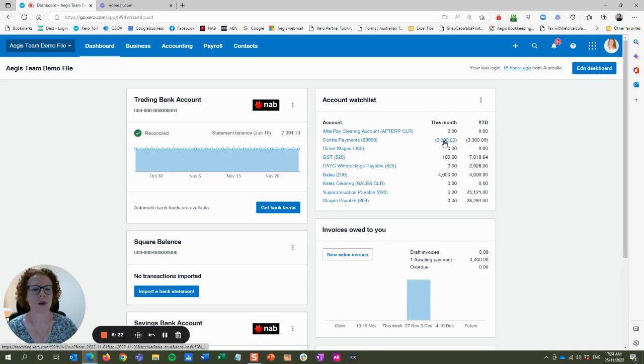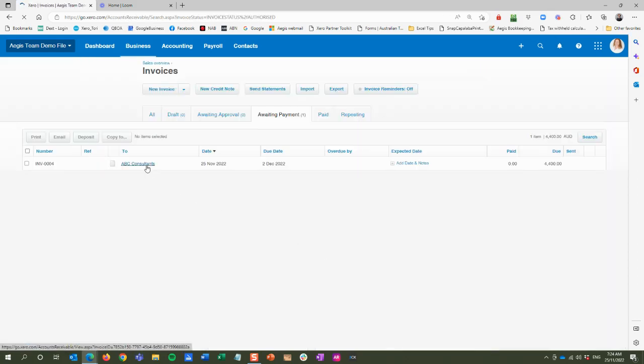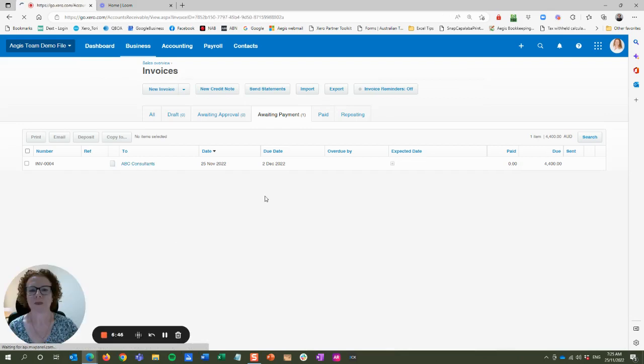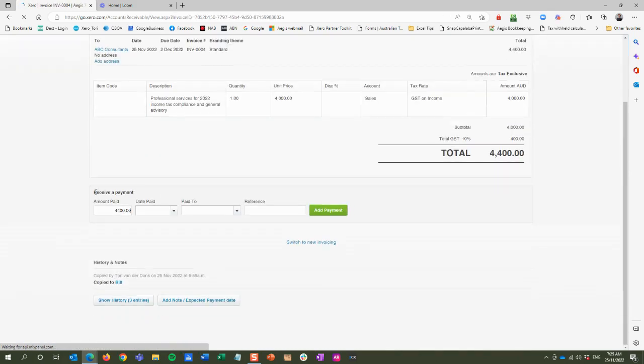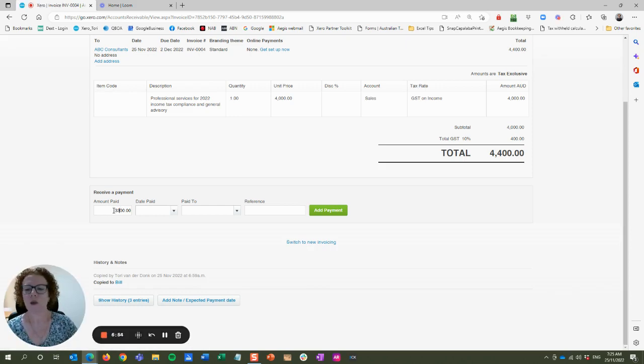Now, if you look at my contra payments, it's got a balance of 3,300. So it's not finished, but that means I've got 3,300 I can use. So pretend like I've just handed them $3,300 and they're about to hand it back to me. So now I go back into my sales invoice down here, nice and easy, and it's awaiting payment. Go into the sale, come down to receive a payment. Now they're not paying me the $4,400, we're doing the contra amount of $3,300.